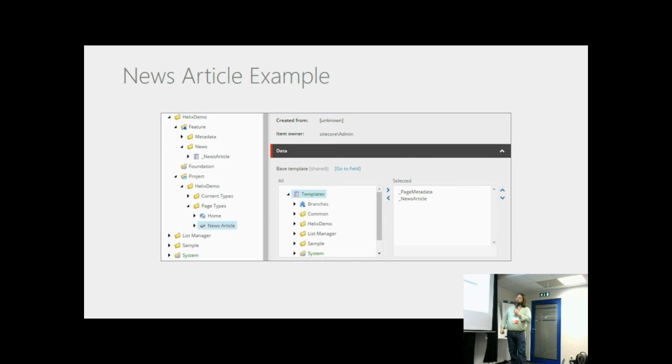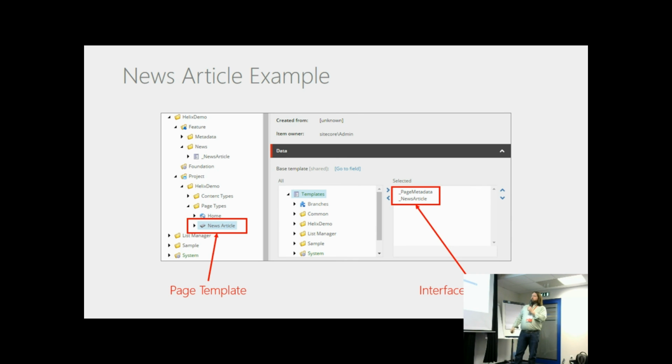So moving on from that, let's look at an actual example of this. Here we've got a news article. This is a news article page template. This page template doesn't have any fields itself, but it has two interface templates that it inherits from. So all the fields that are going to be on this content item in the content tree come from these two interface templates.